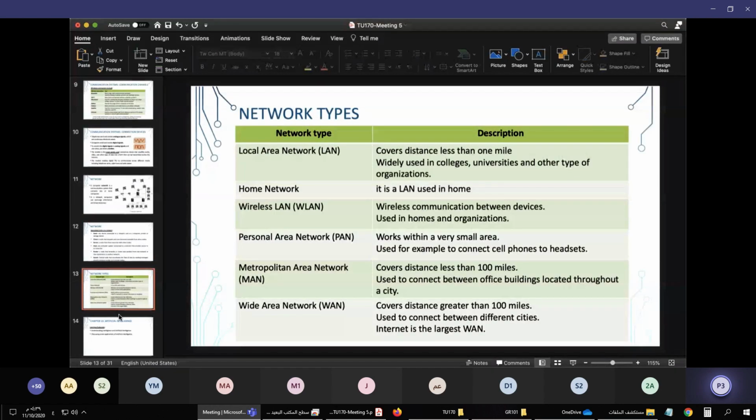Network types. Network types like LAN, WLAN, PAN, MAN, WAN. All of these are network types. Local area network, the first type of network, which is LAN, covers distance less than 1 mile, widely used in colleges, universities, and other types of organizations like small companies. All the networks inside these organizations are called local area networks.